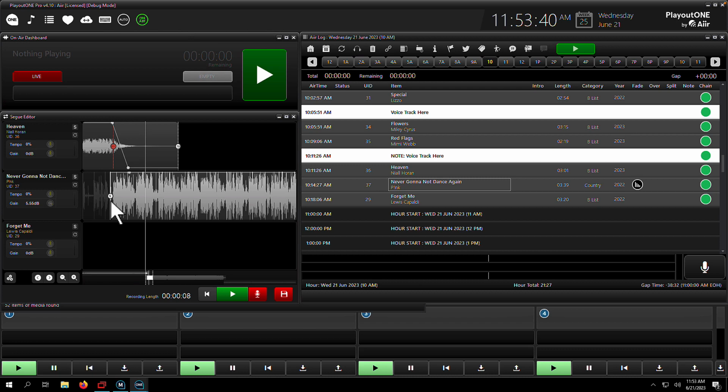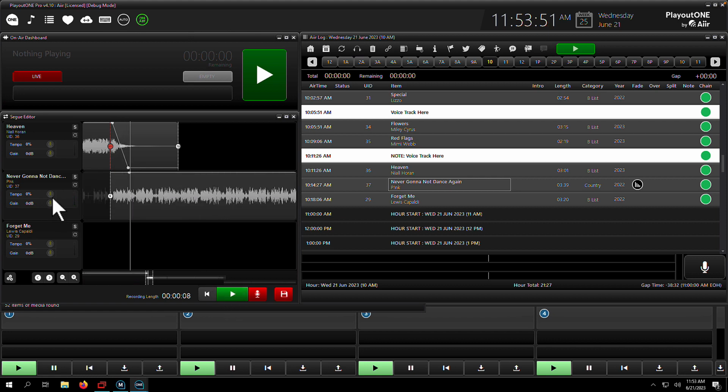We can alter the gain, as you can see here. We can make it really loud. Or we can change the tempo as well if we want to. We can just alter this dial and that will slow down or speed up the track. So you've got various controls over each track to make it sound how you want it to sound.